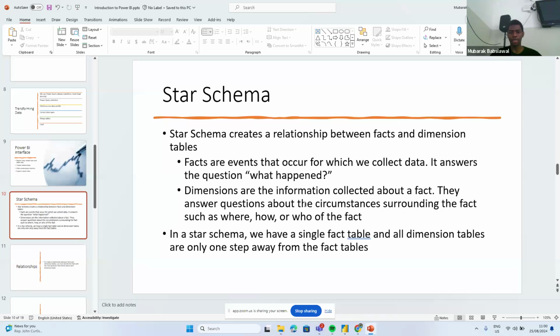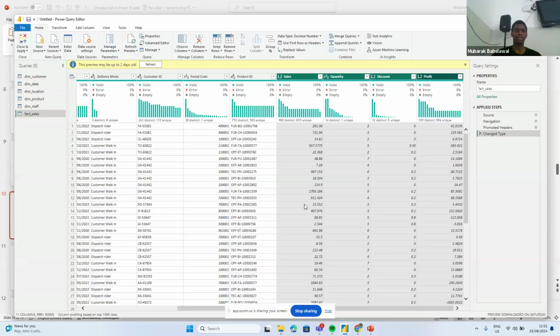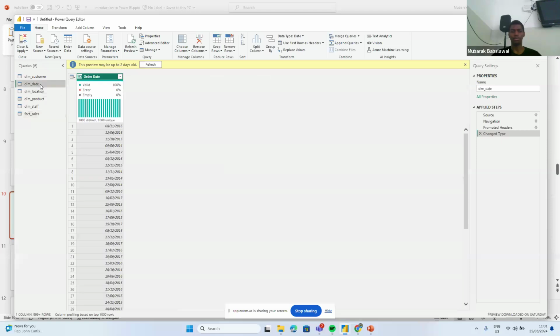Dimensions, on the other hand, are the information that we collect about a fact. They answer questions about the circumstances surrounding the fact, like where did it happen? How did it happen? Who did it? Basically answering any question about the fact. So when we say, oh, we made a sale, when did we make the sale? We made it on the 1st of January. That's a dimension, which is why we have a dimension table for dates. It happened on the 1st of January.